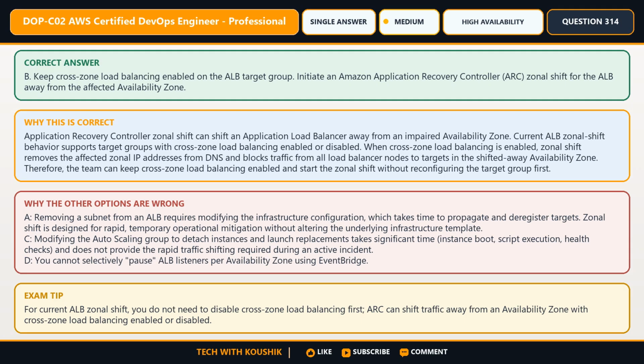A helpful shortcut is this. For current ALB zonal shift, you do not need to disable cross-zone load balancing first. ARC can shift traffic away from an Availability Zone with cross-zone load balancing enabled or disabled.